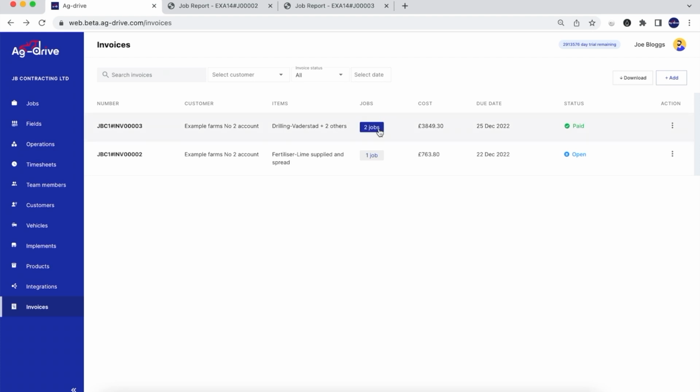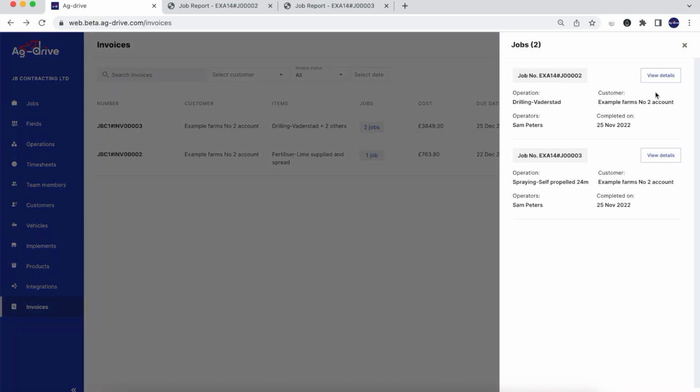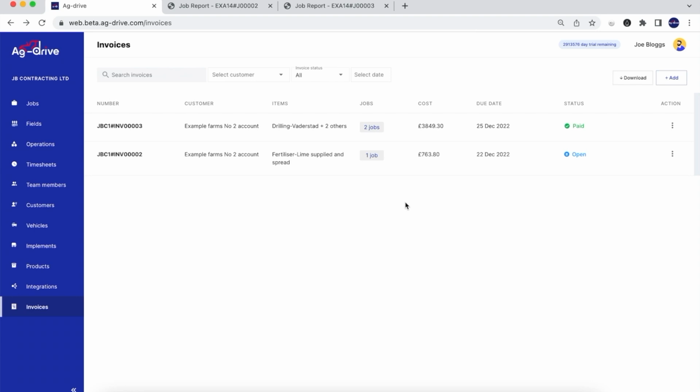We can also select the jobs on each invoice to then view back on AgDrive as well, so you can always check each individual invoice to the jobs that are being recorded on AgDrive, which has been very handy for searching historical invoices.